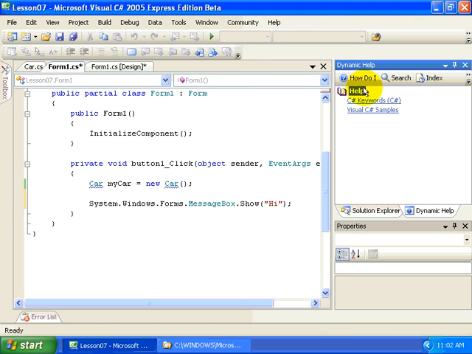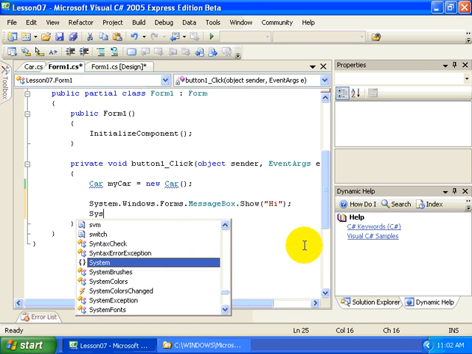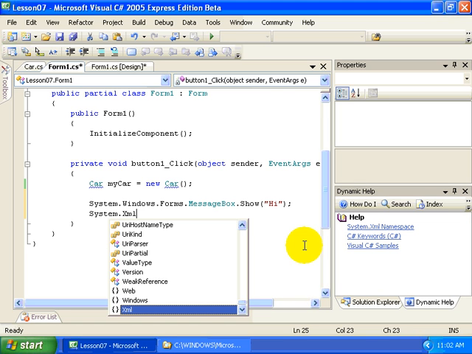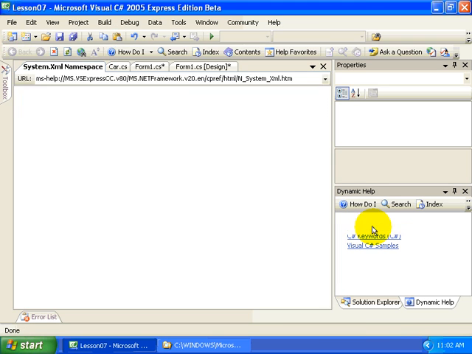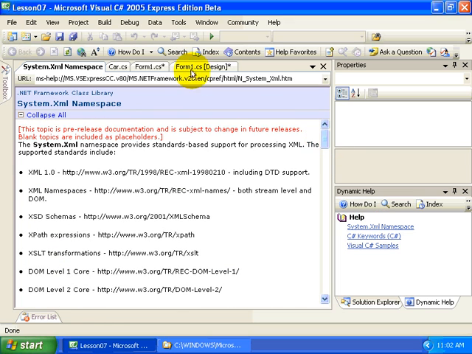There's also this dynamic help, which I usually like to, let's drag this window down here. Let's put it there. I don't think I did that right. Oh well. But at any rate, while you're typing, sometimes you can find, for example, system.xml, and you can see that there is dynamic help available to you that is context sensitive. So whatever you're typing, it will try to provide articles in the help that relate to what you're typing. So we can just click on it and then see information, in this case about the system.xml namespace.